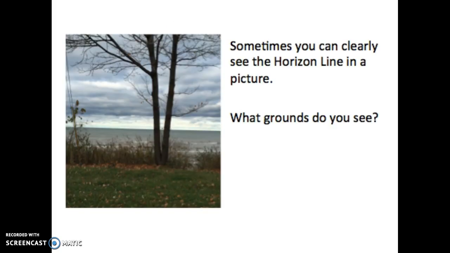Well, tell me, in this picture, which I just took over the weekend, can you see the horizon line in this photograph? Yes, because I'm looking out over Lake Ontario, and you can see that horizon line. What about that tree? What ground do you think that's in? Do we have anything in the middle ground? No.